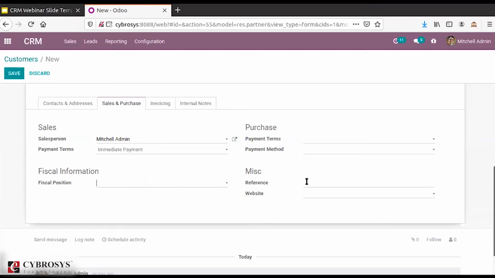Then we have the option over here to provide the reference. From here you can provide any kind of reference. It is a normal text field, so you can provide anything and can also mention the website too. So this is what comes under the sales and purchase tab of your customer.